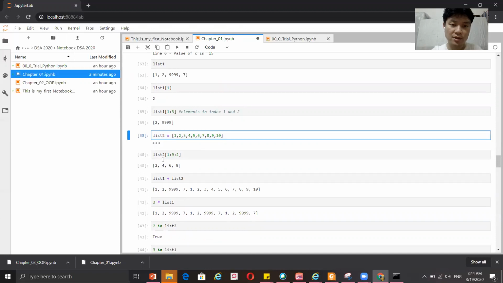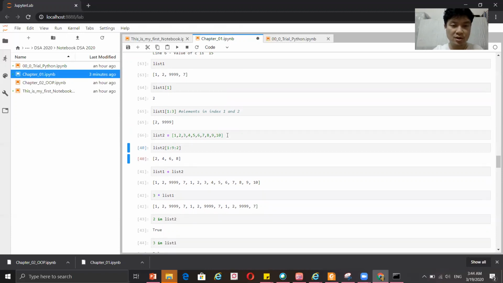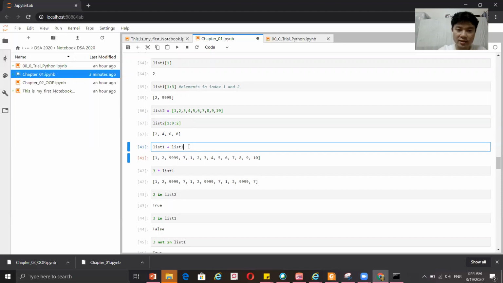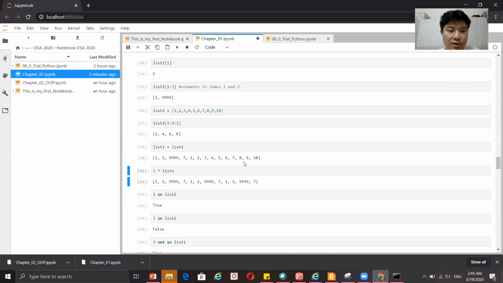Okay, let's suppose I have the numbers 1, 2, 3, 4, 5, 6, 7, 8, 9, 10. If I want to know the numbers from 1, which is the starting index, until 9, which is the ending index, it is from 2 until 8. And I want to check every 2 steps, so it shows 2, 4, 6, 8. And if I want to add list 1 and list 2, you can have 1, 2, 9, 9, 9, 7, 1, 2, 3, and so on.